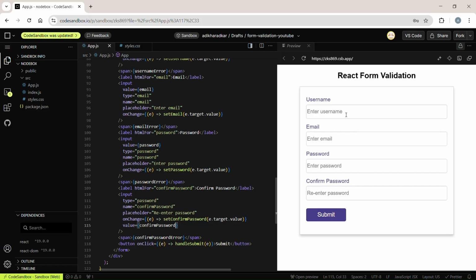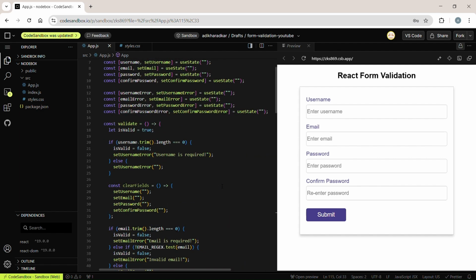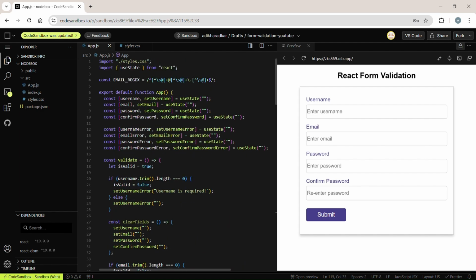Okay, if I enter something, email at .com, submit. Okay, now everything clears out. So this is how you can add the form validation logic using the individual state variables. Okay, let's not waste time, and I'm going to show you the second approach of doing this.